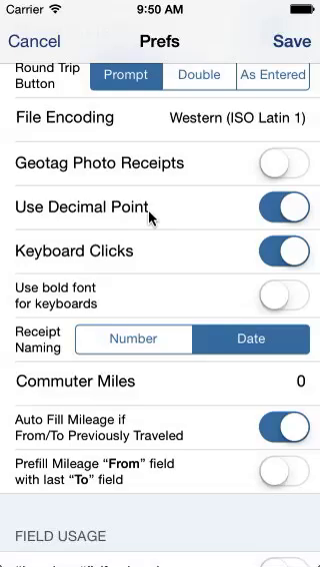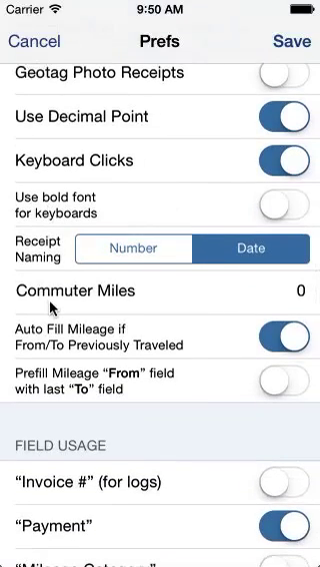And that custom keyboard will click or not click based on that particular setting. Use bold font for keyboards. We had a customer ask us about, well, in iOS 7 you can actually make keyboard fonts bold, and we added that option. It's quite nice if you like bold numbers in your keyboard, turn that on.